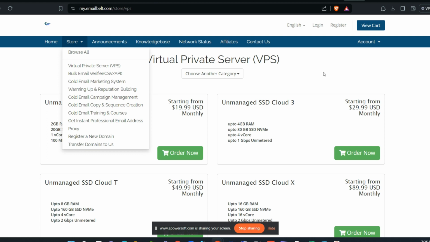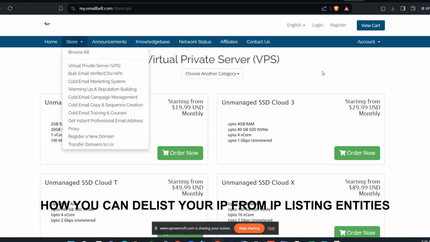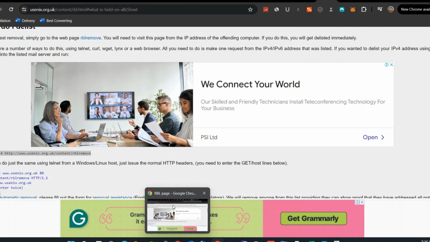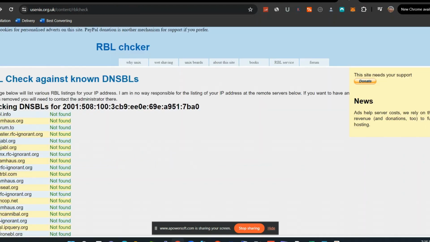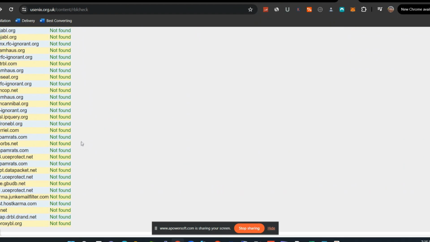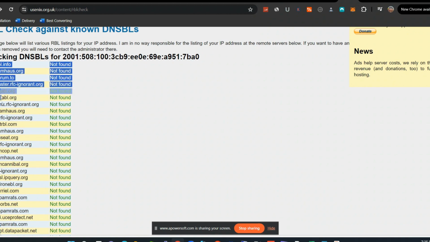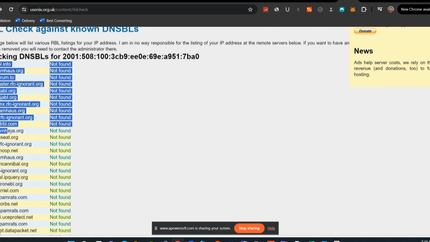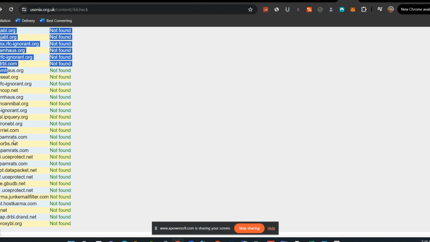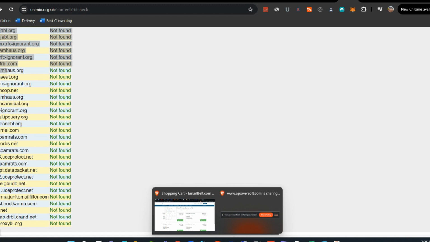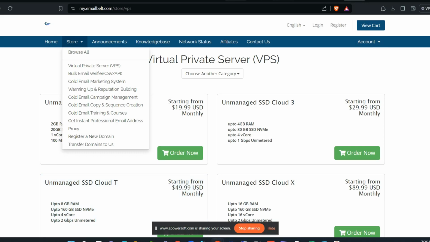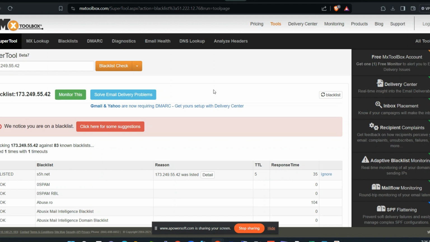But for this specific case, you're looking at how you can delist your IP from the entities that list the IP. In this case, if you have been listed by any of these listers here, if you check your IP and you see that you've been listed in any of these, then how do you remove it? And how do you first check if your IP has been listed? The place to check is MX Toolbox. You put your IP and check blacklist, and you'll see the blacklist that has been listed.